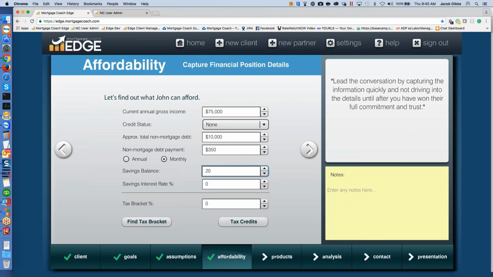But let's assume they've got $20,000 in the bank, and that's in a money market or something, so they're actually getting a 1% rate of return on that. Now, tax bracket. If you do want to show the tax benefit on your report, and this is for the home ownership options, you definitely want to put a tax bracket in here. If you don't want tax benefit showing up on your presentation at all, leave the tax bracket field blank.